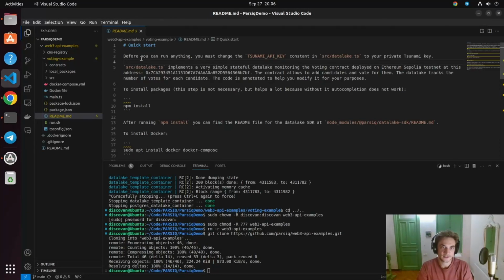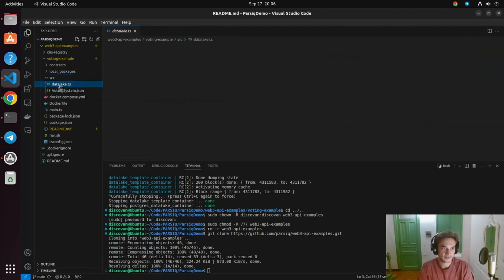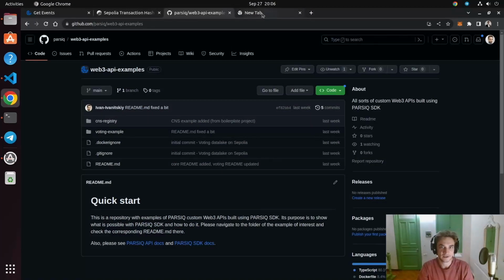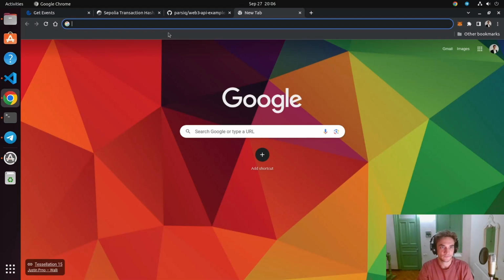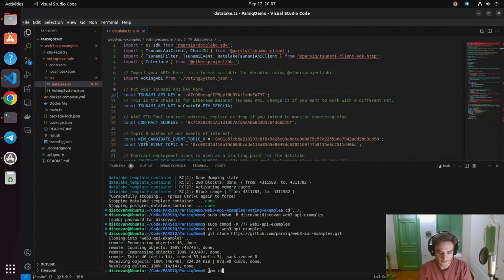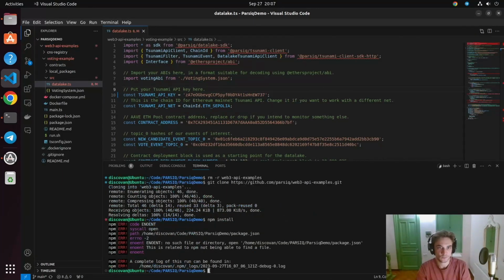It tells us that first of all, we will need to change the Tsunami API key in the data lake file. Let's take a look at this file and replace the key. As I have said, I have stored it here for later, and later is now. So I'm entering this key here, and let's go through this file line by line after we run npm install, so that we don't see all these warnings, right?